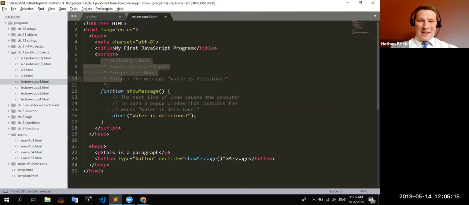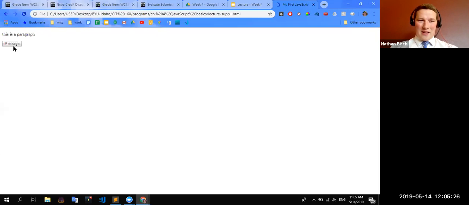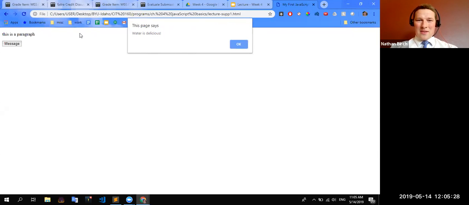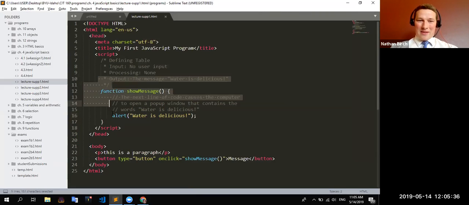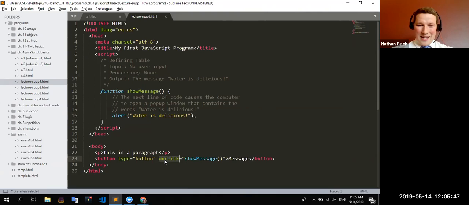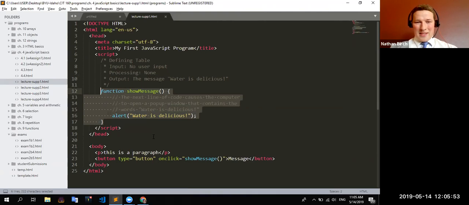So in here, I have just my defining table template right here, and then I have just a simple function that says alert, water is delicious. Okay, so if I run this and I click on this button right here, you can see it alerts water is delicious in this little light pop-up right here. And that's all in the JavaScript right here. And then we called that function show message with this on-click attribute on the button. So when you have an on-click attribute, it will look for this function inside of your script tag of your document. Okay, so that's kind of how that works.